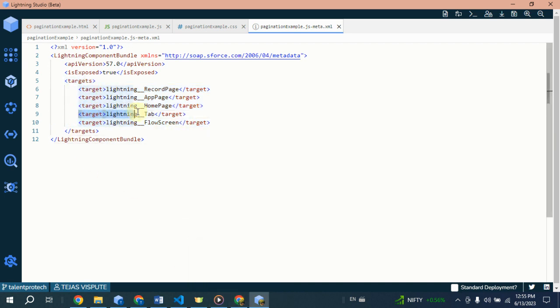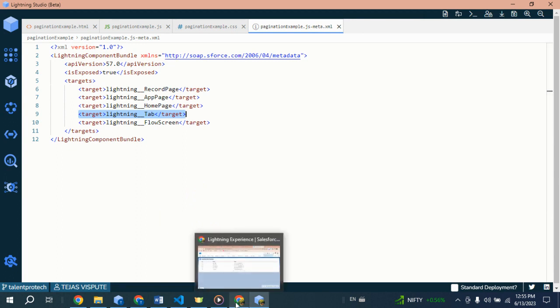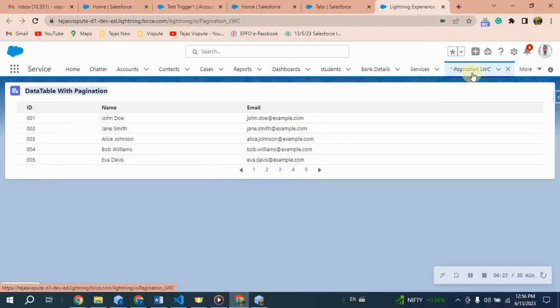Targets specifies the deployment targets for the component. Target defines a specific target platform where the component can be used. In this example, the target is set to lightning__RecordPage, which means the component can be used on Lightning Experience record detail tabs.